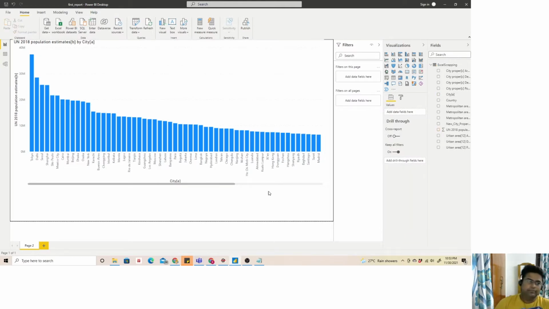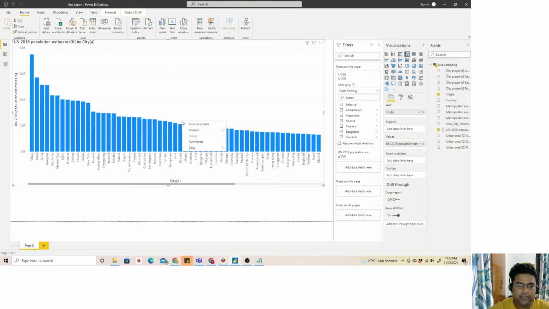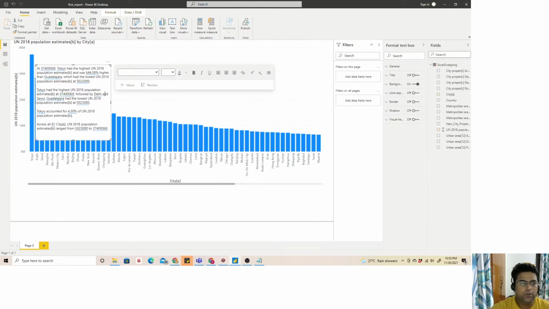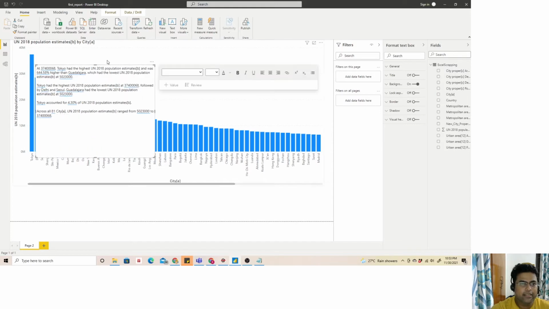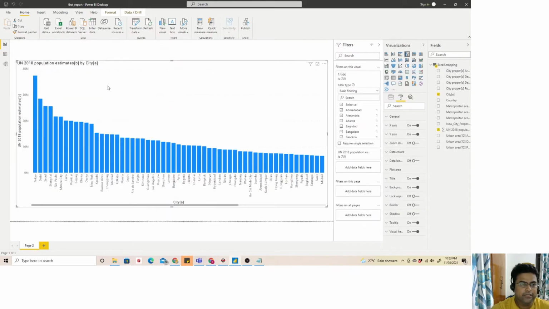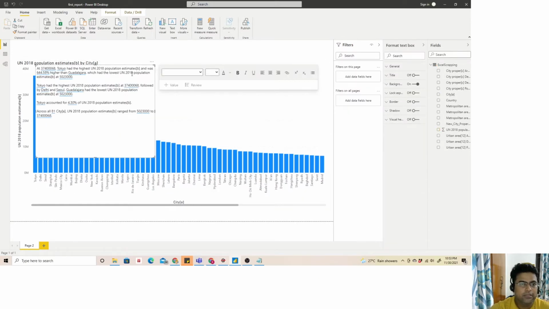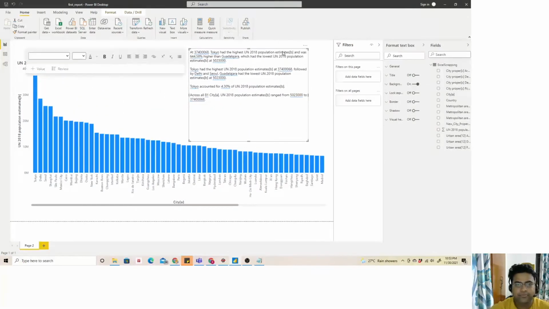And the best part about Power BI is we do get an automated summary of the data we have selected and the graph we had generated. It's at a simple click where I can just right click on this graph and select summarize. So what essentially it provides us is information which can be drawn as insights from this particular graph which we are looking at. As seen here, it provides us, for example, Tokyo is having the highest UN population estimate, whereas Guadalajara, hope I got the pronunciation correct, has the lowest population.